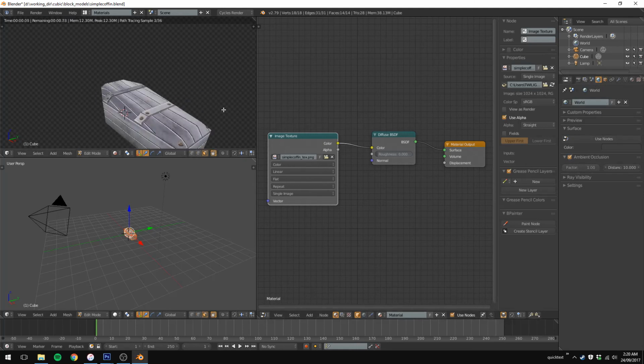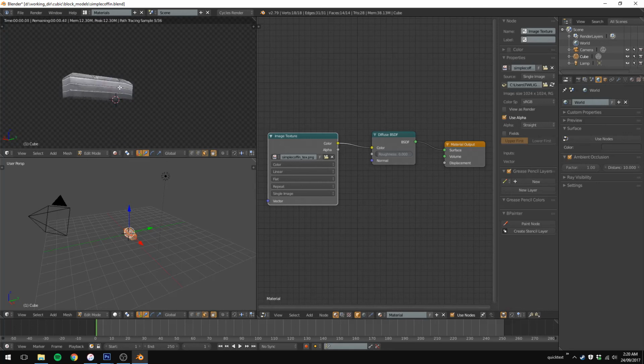And here I just added a little more light to the scene. Actually, the coffin will look more like this, a little bit better lit. I just added some lighting to the world using a checkbox in Blender. And so this is pretty much it. The object is now textured.